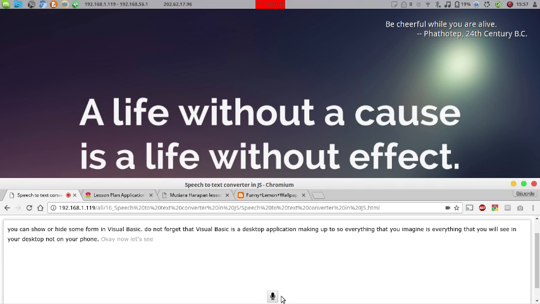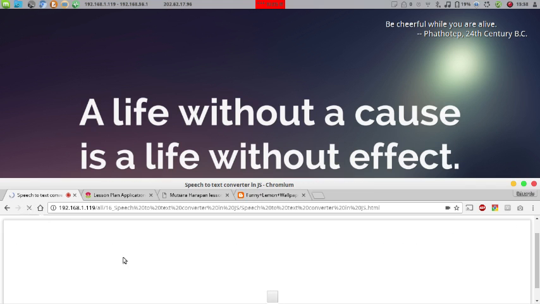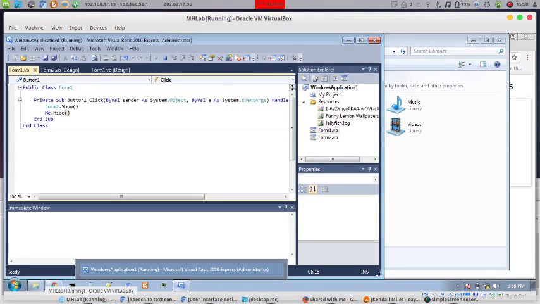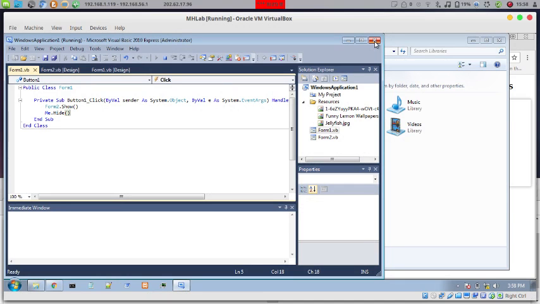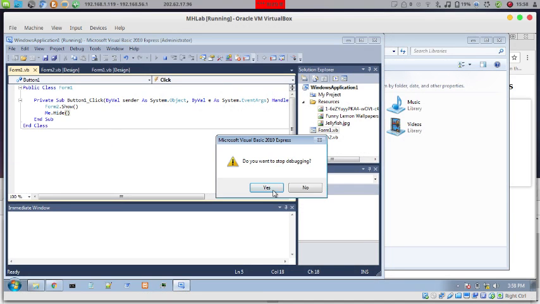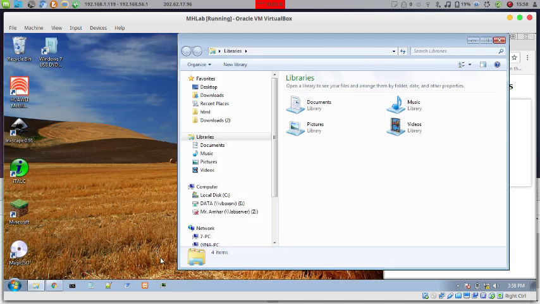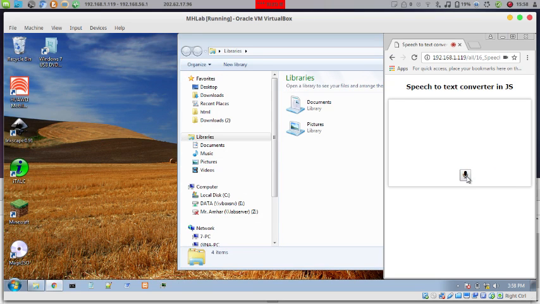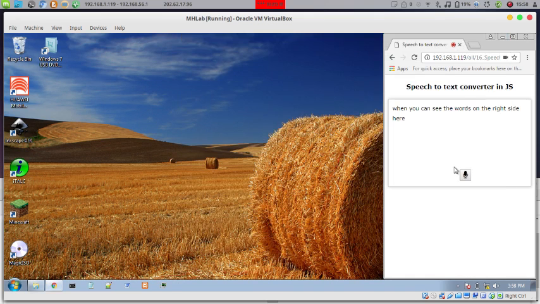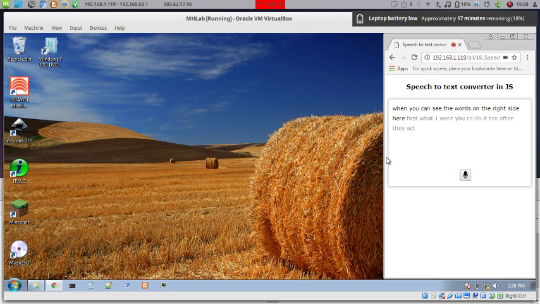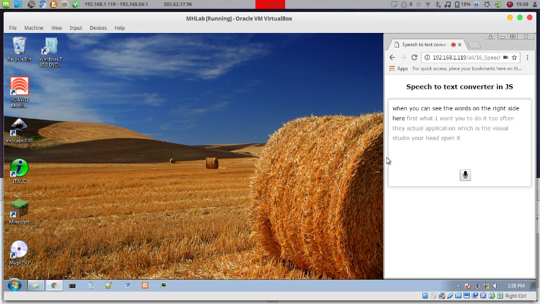Okay, now let's see the Windows OS that I have here in the Virtual Machine. You can see the words on the right side here. First, what I want you to do is to open the actual application, which is Visual Studio. Go for it. Open it through the Start menu.